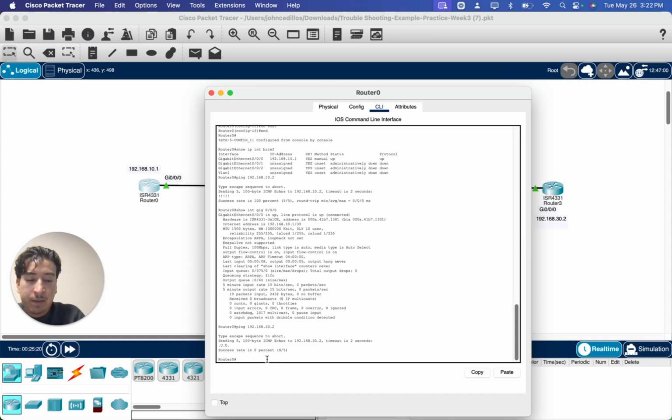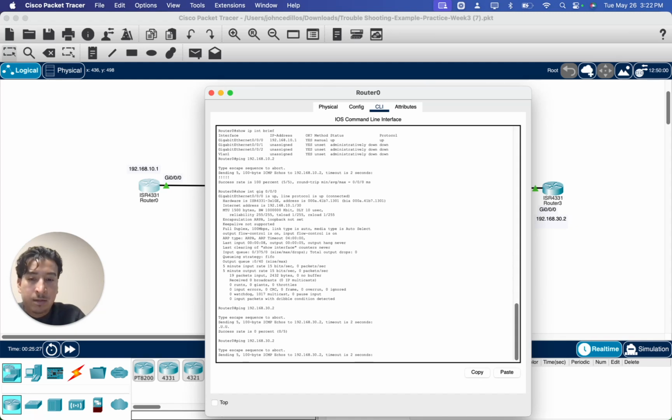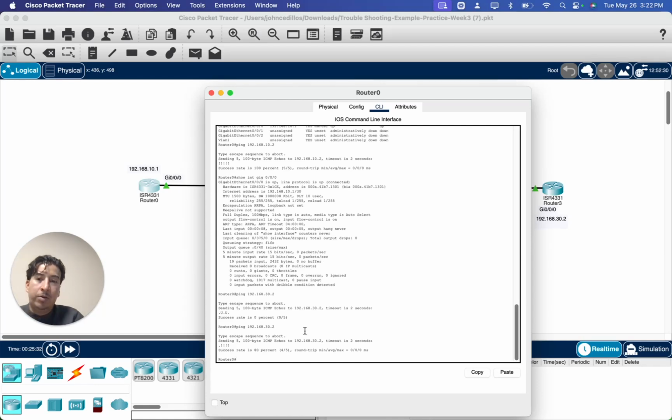So now we're gonna ping that same 192.168.30.2, and we have established connection. So there we go. That's my video on basically IP addresses, subnet masking, and how to establish connections and troubleshoot.